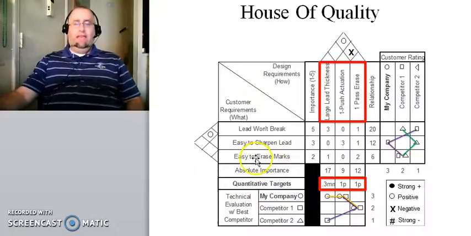And then finally, easy to erase marks. We're going to quantify that as a one pass erase. So we just want to be able to go over a mistake one time with the eraser and have the erase be permanent and complete.